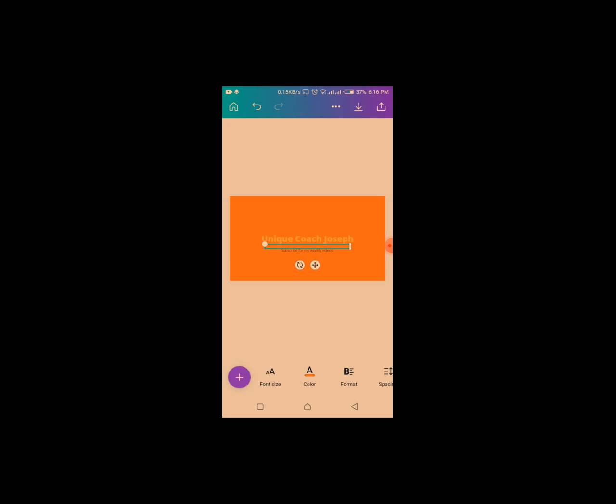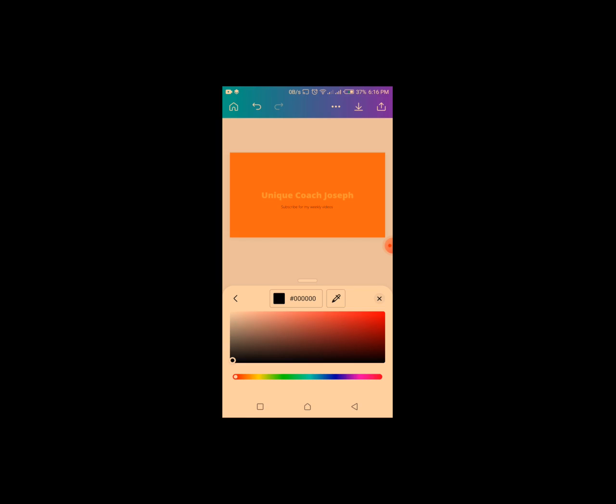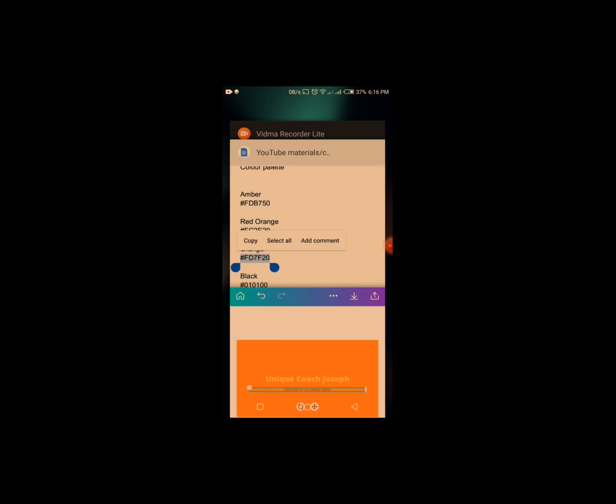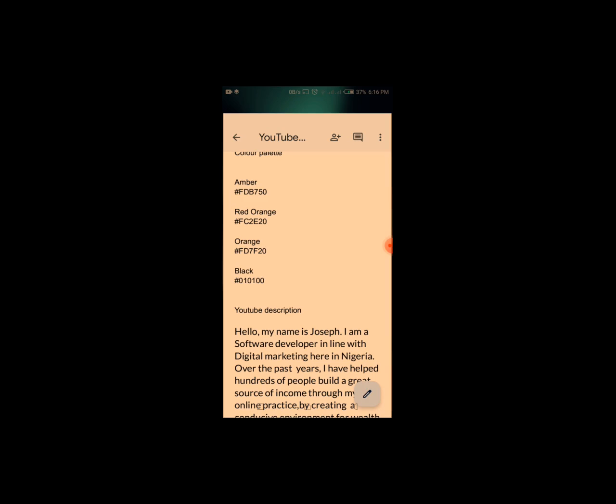And I click on the subscribe for weekly videos, and I change that as well. I click on the color, then I go back to my design. I click on the plus sign, and I go back to my design, and I copy the last code. So I click on red orange, and I copy red orange. So I copy that, and I go back to my design and paste what I just copied.